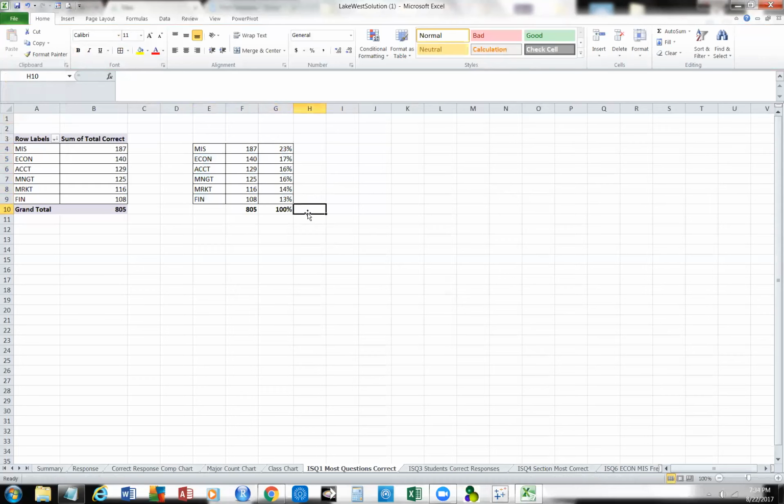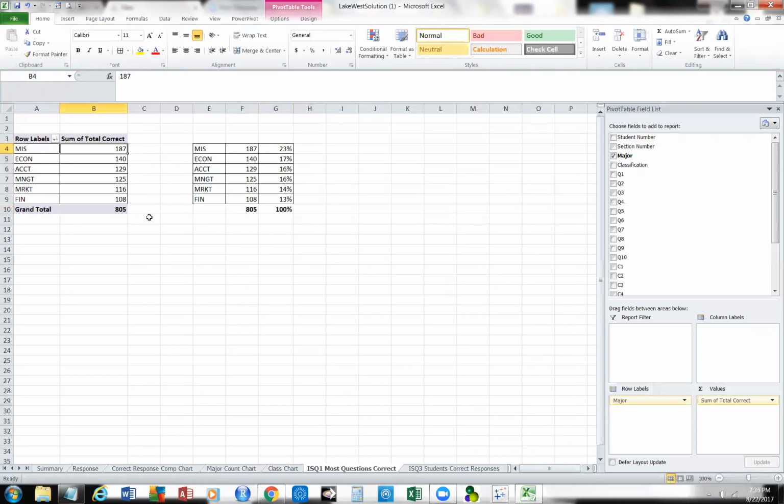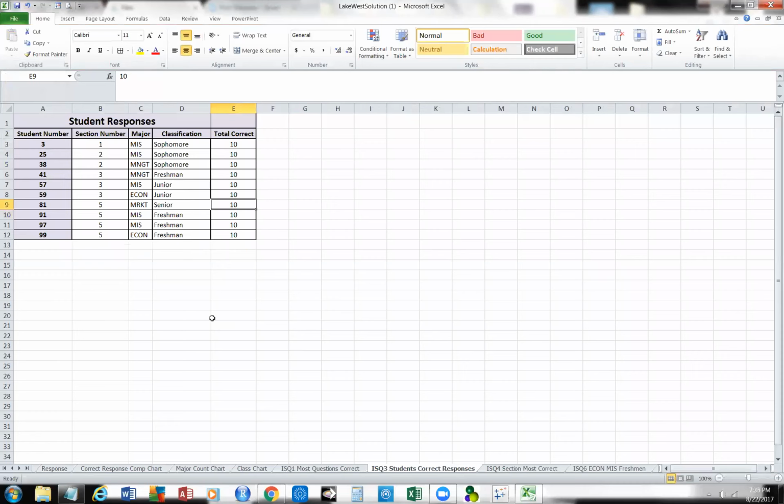Now, I can see that I've got some differences between these. A big gap, not that much of a gap here, but it gets bigger as we go on down to finance, where the MIS is almost twice as big. And so we start to talk about that. Okay, well, we know the most questions correct. Okay, and here's information spec number 3.